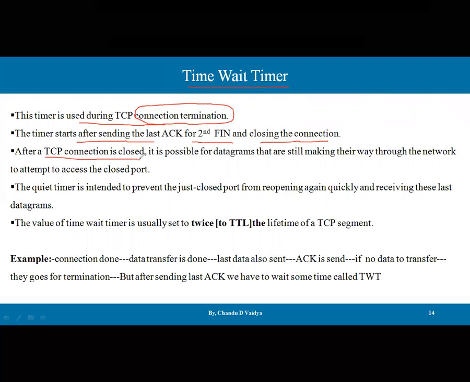After the TCP connection is closed, it is possible for datagrams that are still making their way through the network to attempt to access the closed ports, because TCP is end-to-end communication. This timer is intended to prevent a just-closed port from reopening quickly and receiving these last datagrams. The value of the time wait timer is usually set to twice the TTL, the lifetime of the TCP segment.